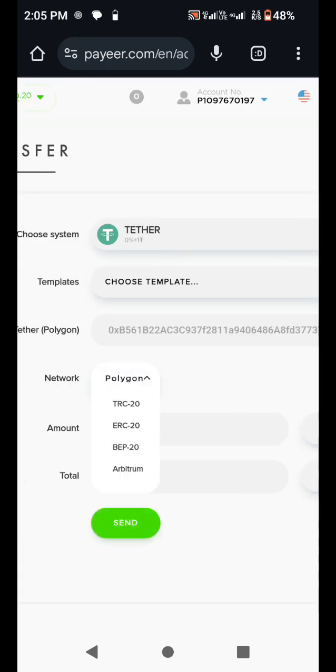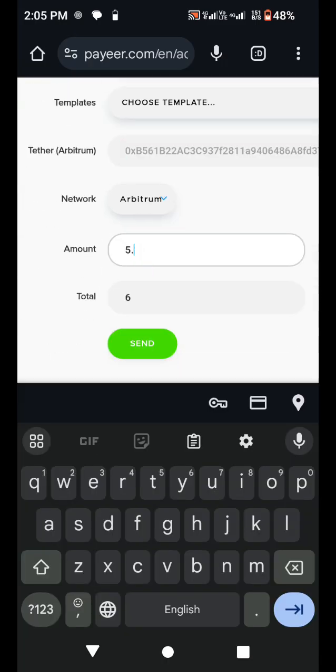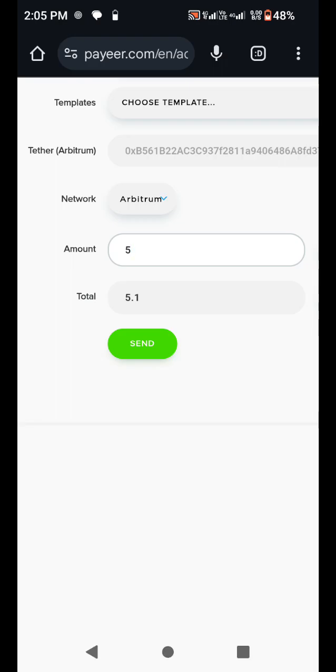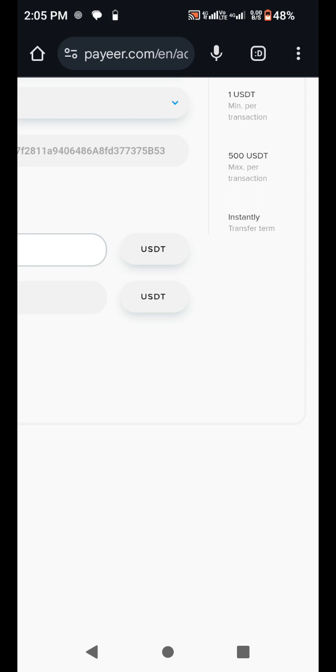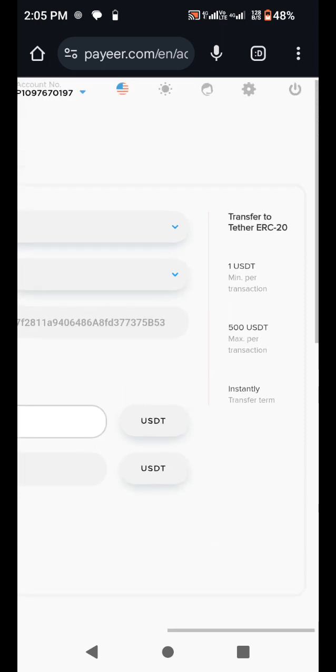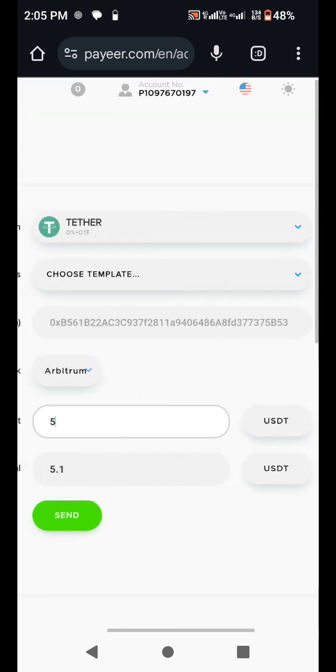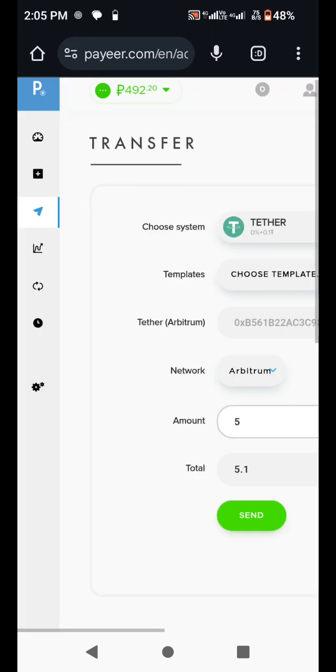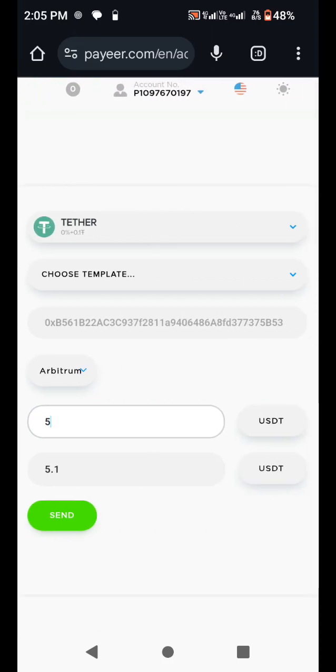So let's choose this. This is the one I usually use, the Arbitrum. The Arbitrum does not have much charge. They don't charge much when you want to withdraw. As you can see, if I'm withdrawing 5, they are going to just cut 1 cent, which is very great. They are gonna cut just 1 cent out of all the money I'm gonna withdraw. So how do you get this Arbitrum wallet? How do you get the address to make your withdrawal?